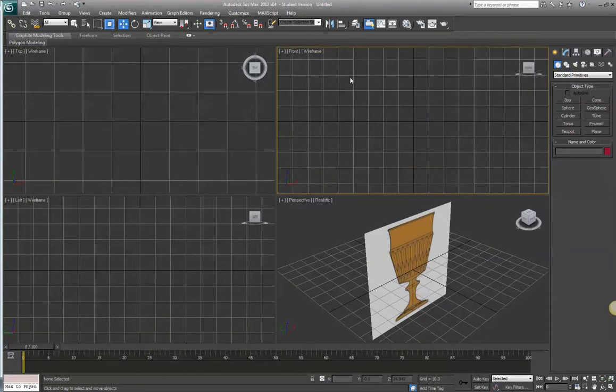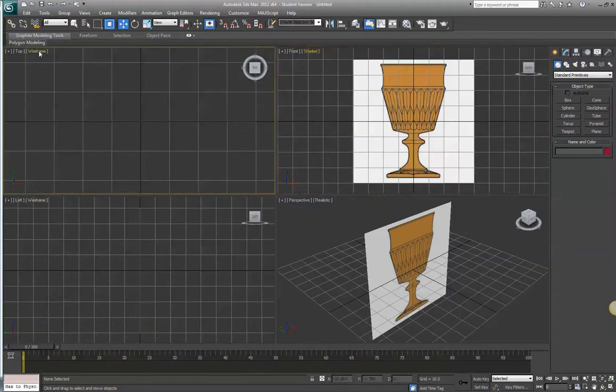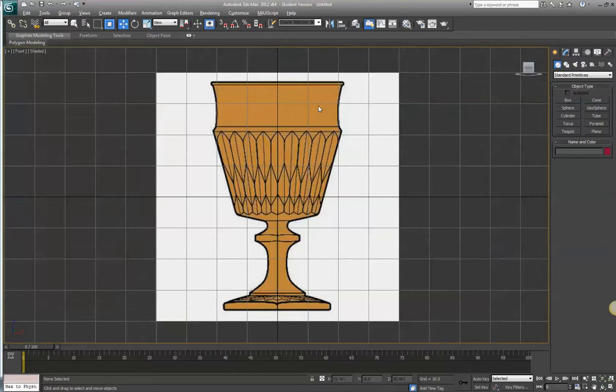Okay, let's make this into shaded so I can see it. I'm going to just deal with the front view. I'm going to select the viewport and hit Alt-W to zoom in. And basically what I want to do is create a cutaway of this cup. Since the lathe tool just basically takes geometry and spins it on a specific axis, I only need to create a very small section of it with a spline.